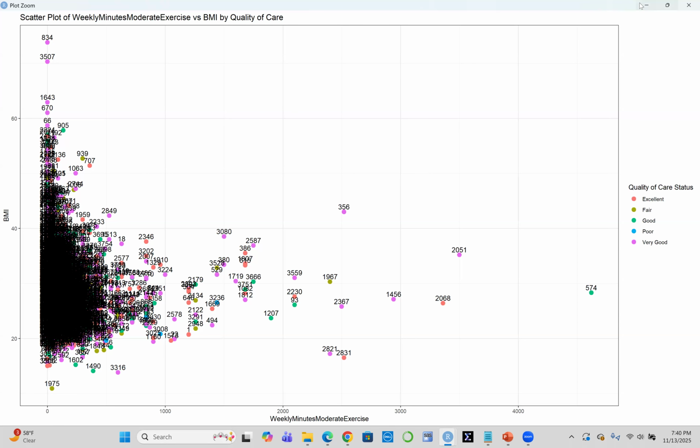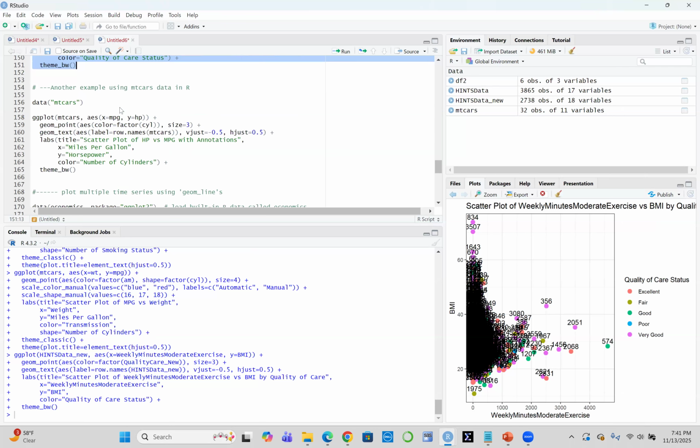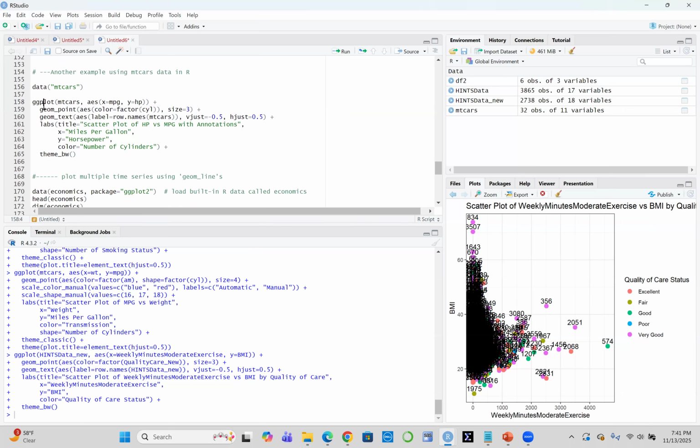So this may not be that clear. It's hard to read the relationship between BMI and exercise for the various levels of the quality of care. However, we can use a different data set, which is again the mtcars data set, and perhaps have a better visualization.